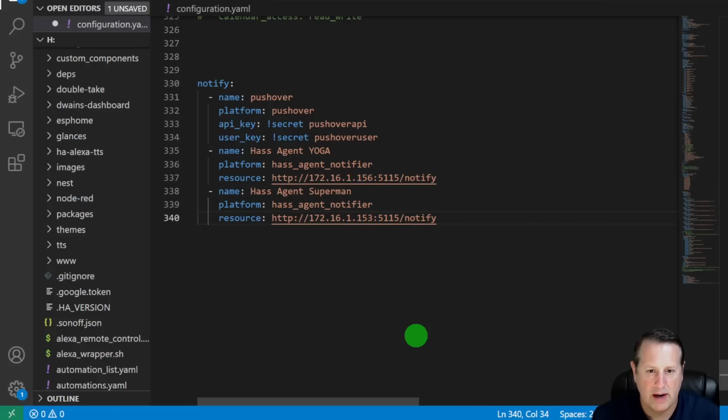And the port and IP address is going to be that port and IP address. Each one of these things will show up as a notification option in your Home Assistant instance. So when you click on Call Service, and you want to do a notify, you can choose these. And I will show you that in just a moment.